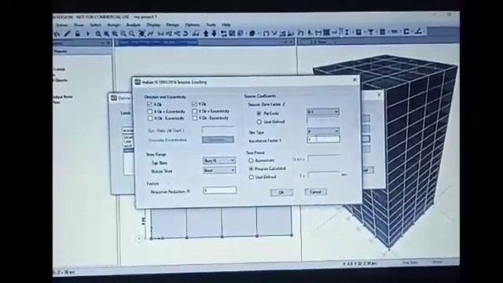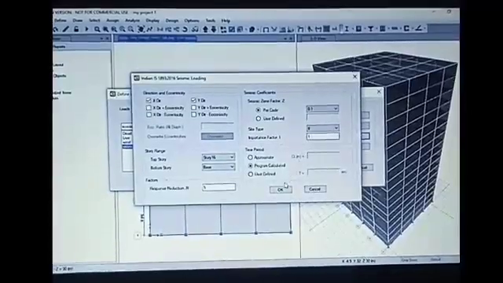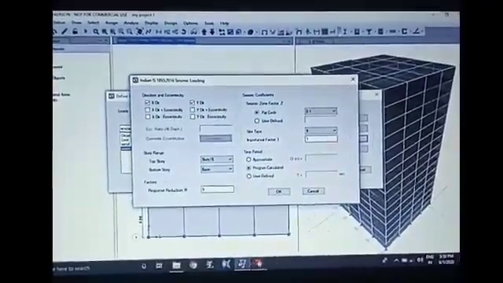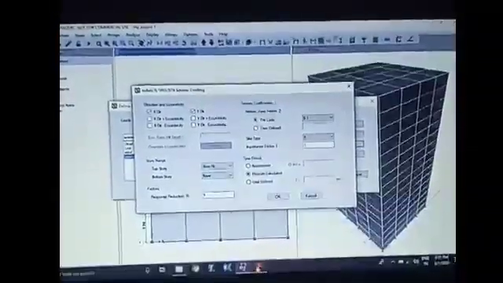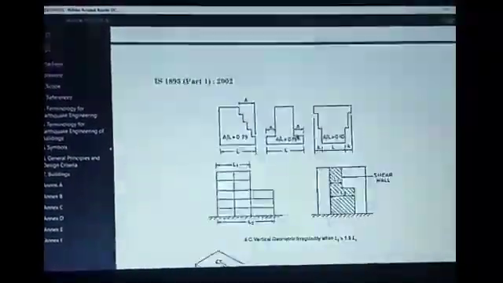The importance factor will be considered from the IS code book 1893. Go to Table 6. The importance factor will be according to the building type. Since we are constructing a residential building, it comes under the other type. For other buildings, the importance factor is 1. Change the importance factor to 1, and now we will be determining the response factor.